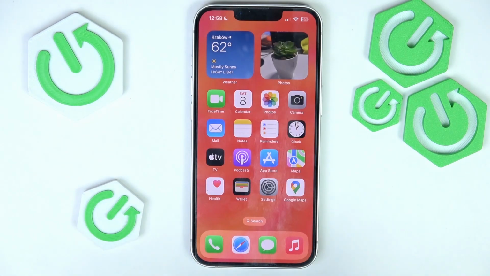Hello, in this video I'm gonna tell you what is RCS on iPhone 16e.